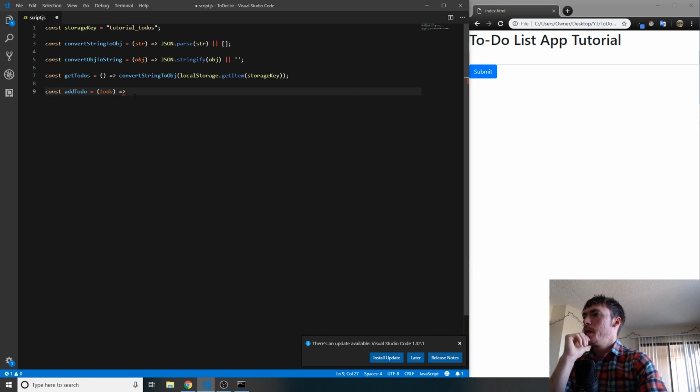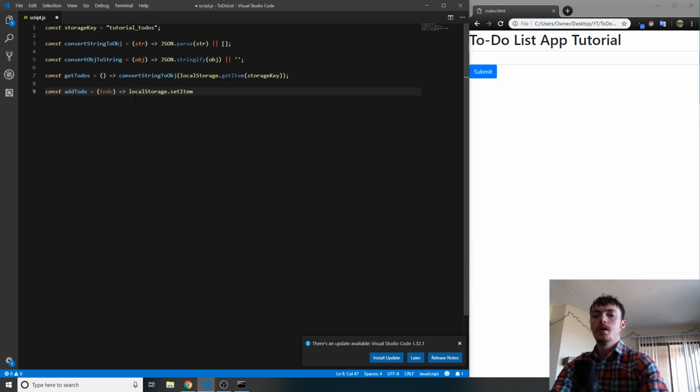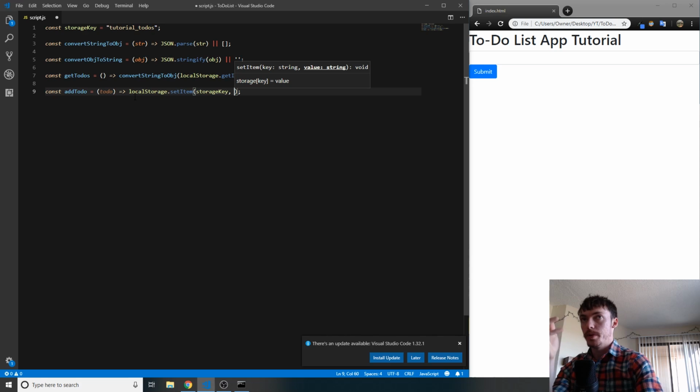And let's think for a minute. We can only put strings into local storage. So let's go ahead and start setting up our local storage. Let's say setItem, which is the function that we're going to use to set the item. The first argument to setItem is the key, in our case storageKey. The second argument to localStorage.setItem is the item you want to set. And remember, that has to be a string.